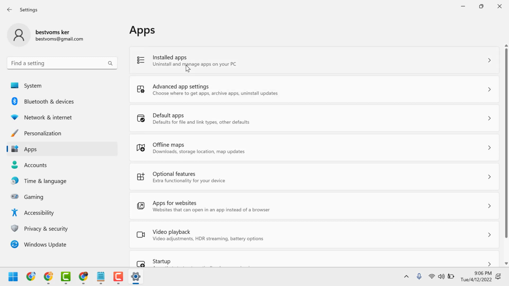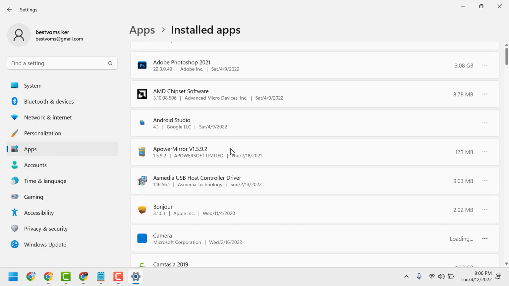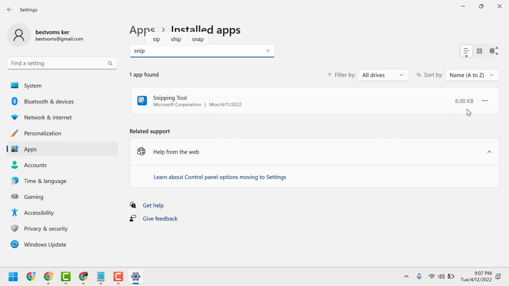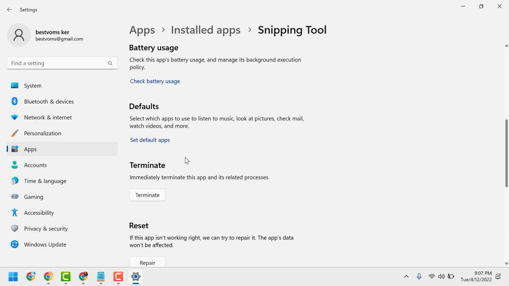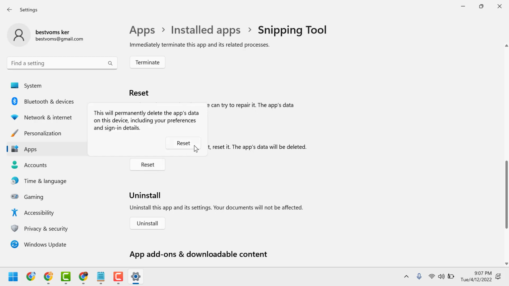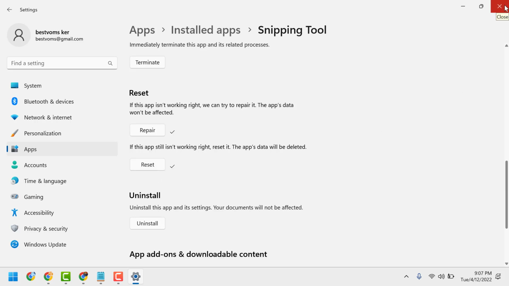Second method: click on Start, Settings, Apps, Installed apps. Now find Snip and Sketch. You will see Snipping Tool, 3-dot, Advanced options. Click on Repair. Then click on Reset. If Repair does not work, then Reset. Now close it and restart.